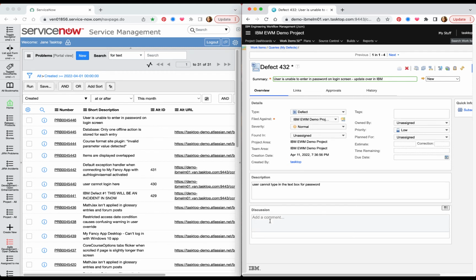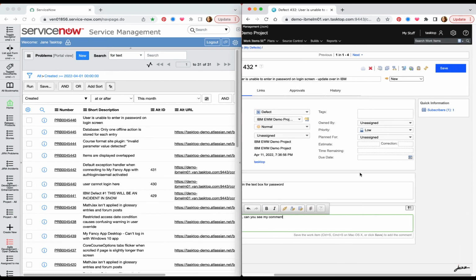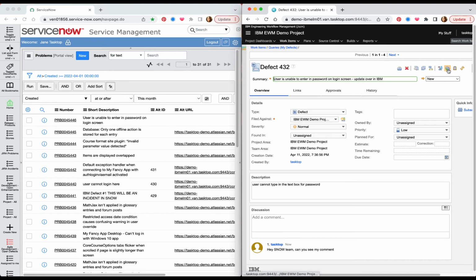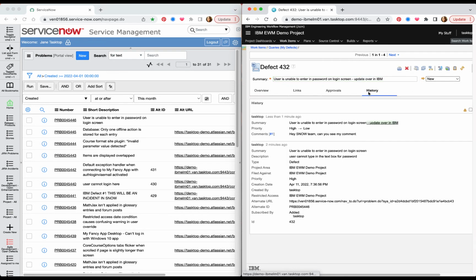Likewise, I could also come down into the discussion and I can say, hey, Snow team, can you see my comment? The idea here is that Tasktop's going to be able to bidirectionally allow teams to stay in their tools, and we'll be able to add comments and attachments back and forth between both systems as well. And as I scroll over, I can push save here. What we can also do is I can go into my history tab. And as I look down, I also see these fields called alternate ID and alternate URL. And this is going to show the exact ID of the problem as it sits in ServiceNow. And you can see that that matches directly to the problem that we see over on the left-hand screen.